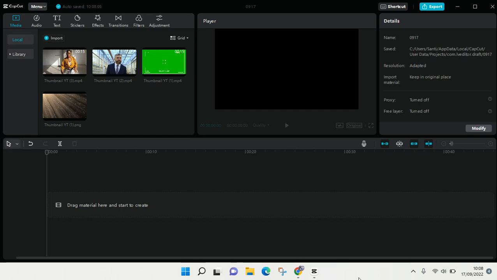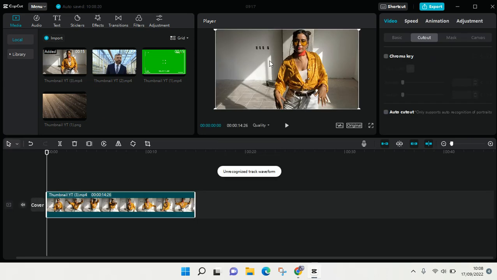In this video, I'm going to show you how to remove background from video in CapCut for PC. So here I've already opened CapCut for PC and I want to add this video into the track and I want to remove the background of this video.